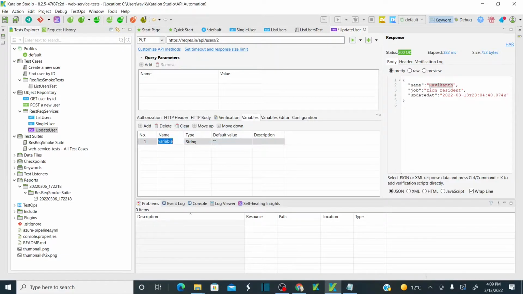Okay. Name this as same username, and then what is the value I want to provide? So before I provide the value, what is the type I want to use? I want to use a global variable instead of string. Select it as global variable. So if you observe, earlier we already created the username called global variable under default, right?